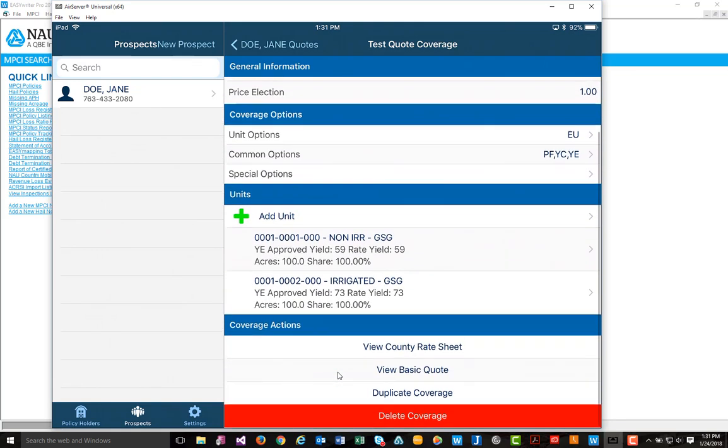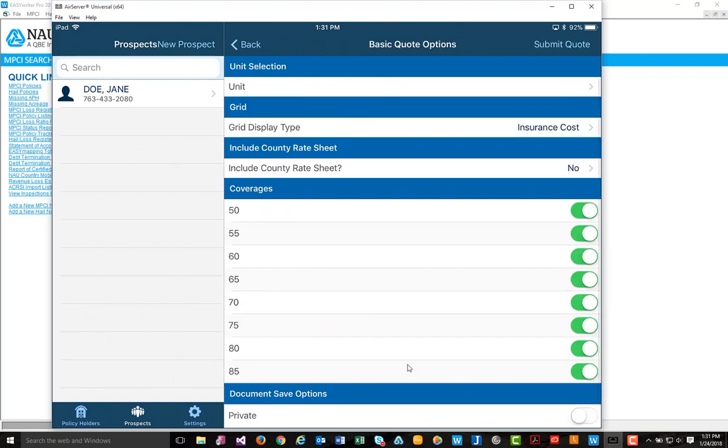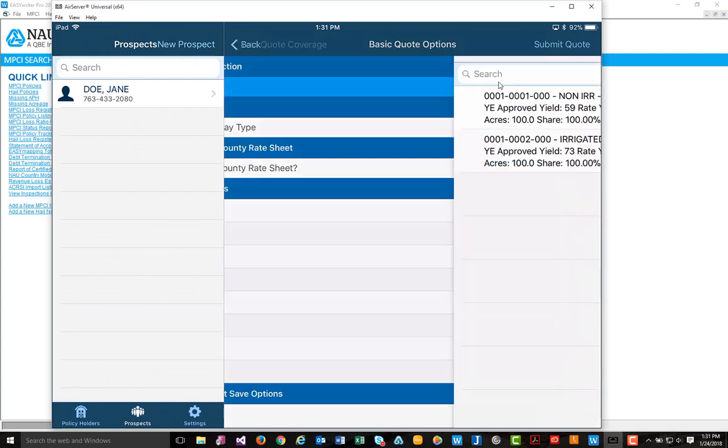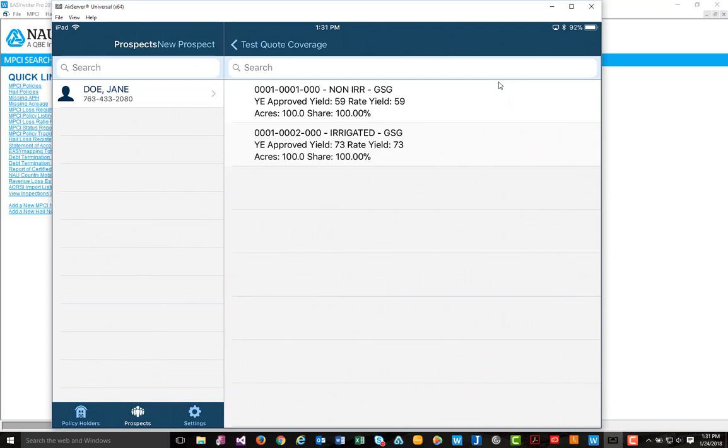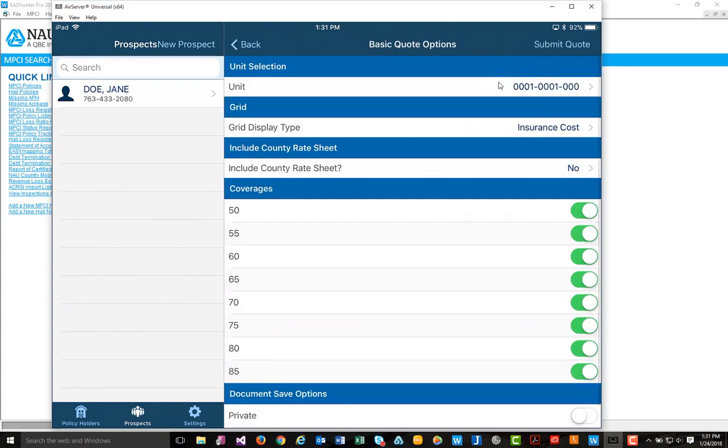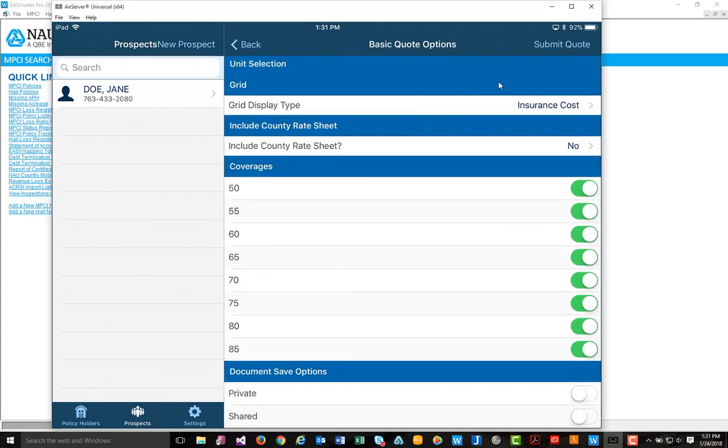And if we navigate down, we now have the ability to either A, view a county rate sheet, B, view our basic quote, or duplicate this coverage. So in this case, let's go ahead and select view basic quote. You can see it's first going to ask me which unit I'd like to add, which I'll tap and select the non-irrigated. As I move down, I'll keep all the coverage levels included, and I'll select shared for my document save options so that other agents within this agency can view this quote.